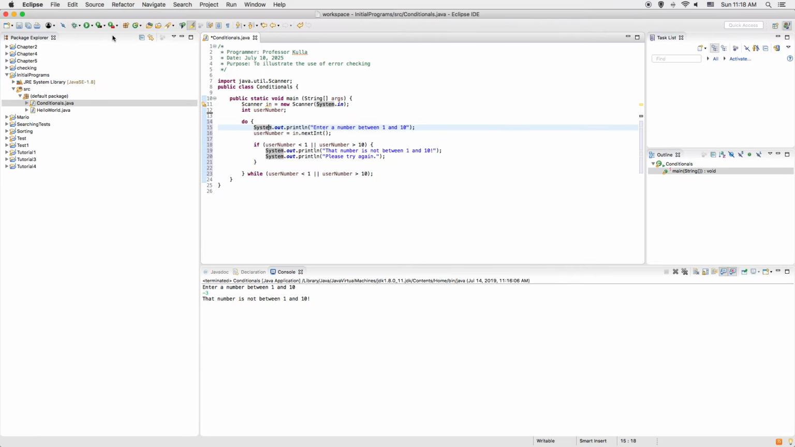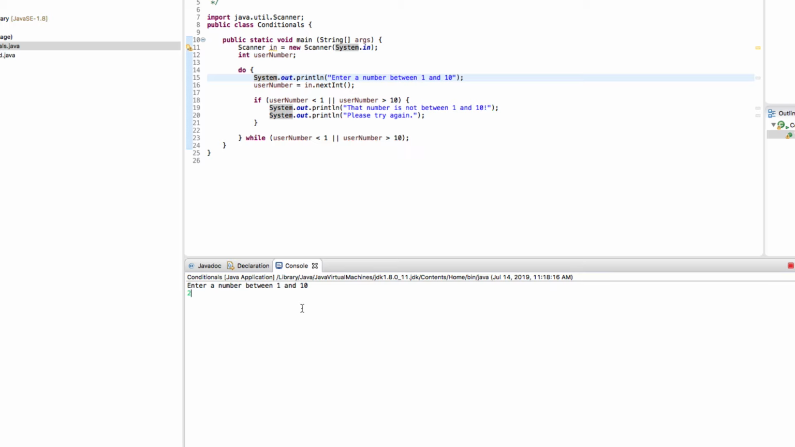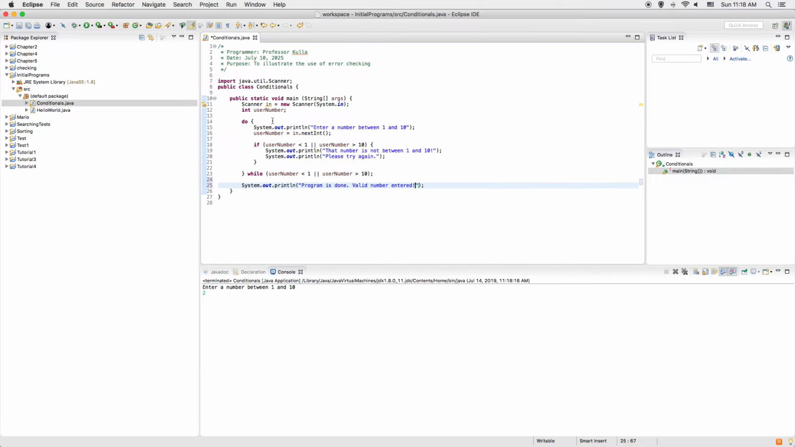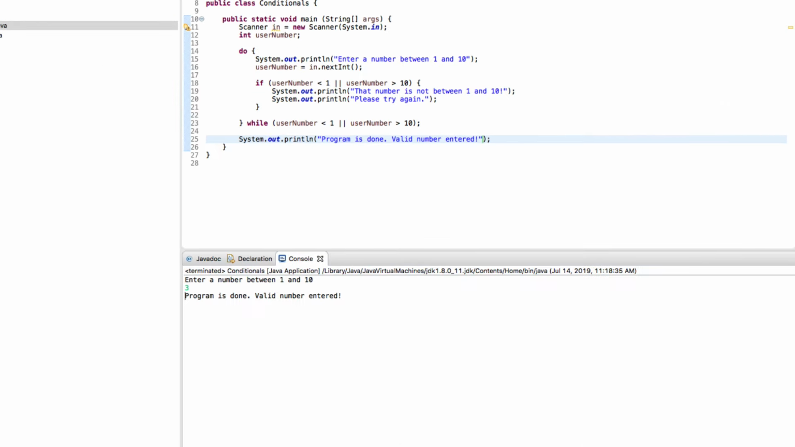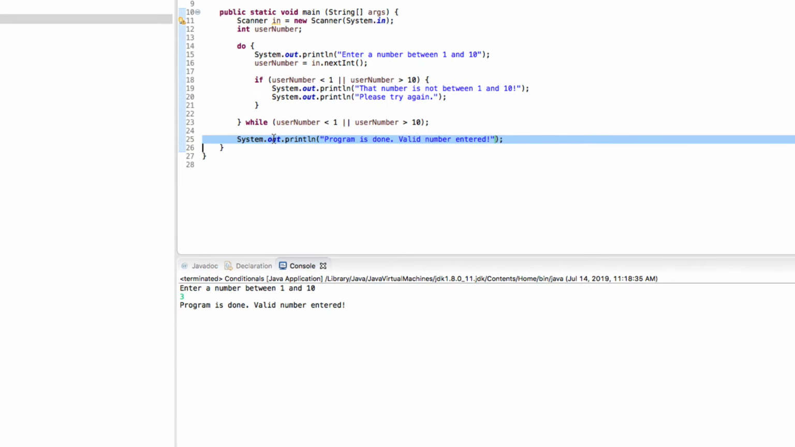So let's run this program now, right? So if I type a good number, I'm done. My program dropped out of this while loop. I could even put a message here that says, program is done, valid number entered, right? Okay, so if I run the program now and I enter a number like 3, it drops out of my loop and it prints program is done, valid number is entered.